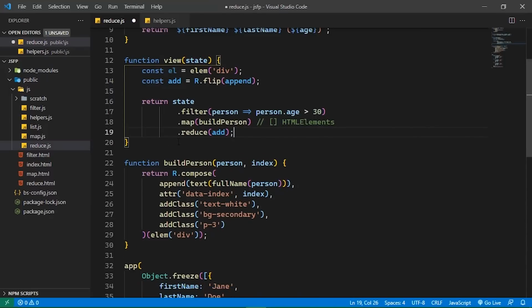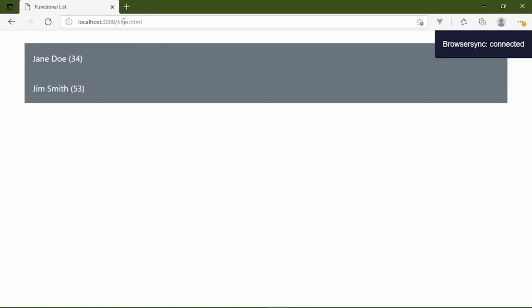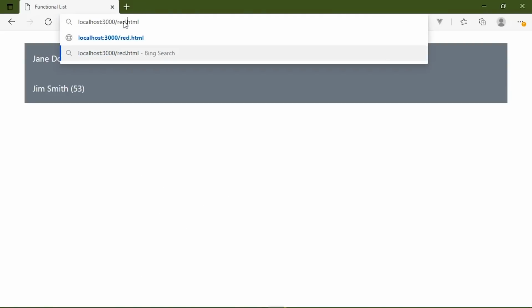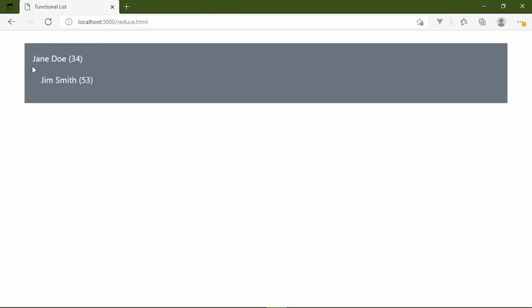So let's see what the result is in the browser. So let's go to reduce.html. Well, that kind of worked. We at least see that we have some content here, and we have the content that we would expect. We have Jane Doe and Jim Smith.